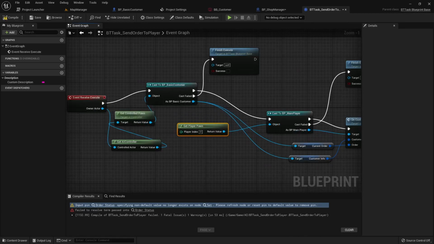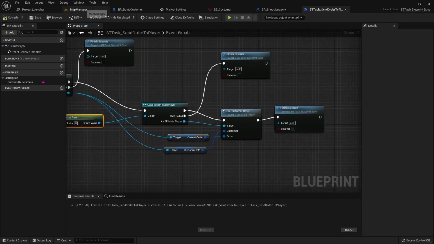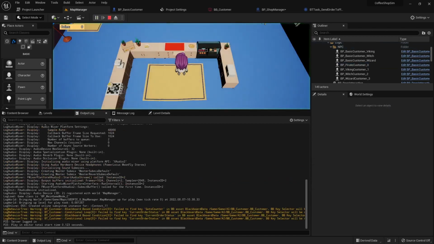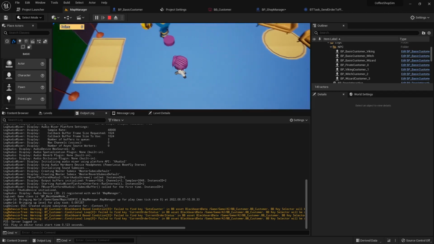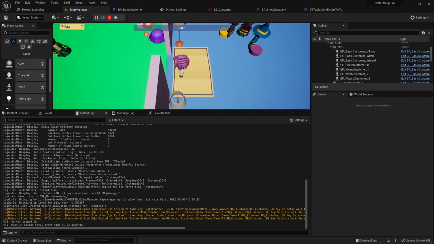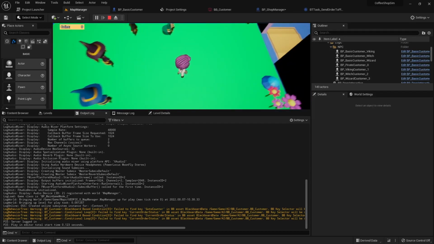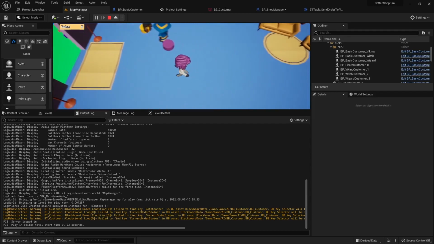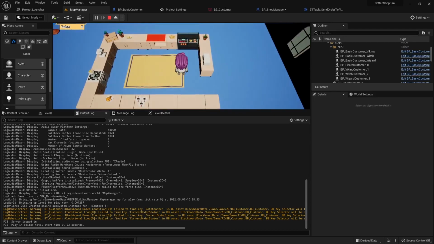We do the same. This is for when one of the customers is at the counter, we send the order to the player. Yeah, now we can press play. Nothing is going to work because we need to update the behavior tree. We can open and close the door, but nothing is going to happen because the behavior tree is right now kind of a mess. So let's go there and complete this tutorial.